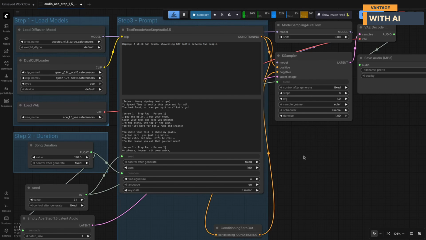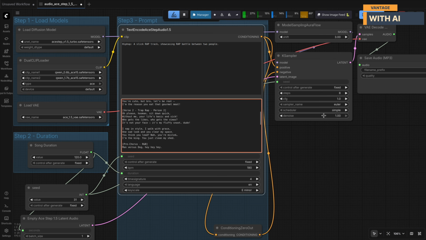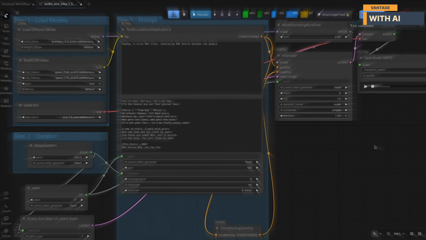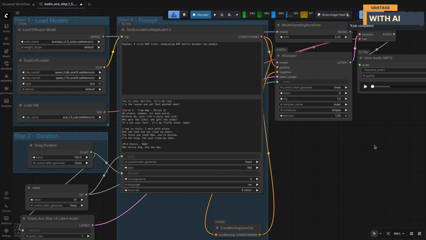Alright, let's give it a try. I'll start with a hip-hop rap track. This is a fun one I generated a while ago. A rap battle between me and my dog Spade. Here's the music style I'm using, and these are the lyrics. Let's hit run. That was surprisingly fast. Let's listen.